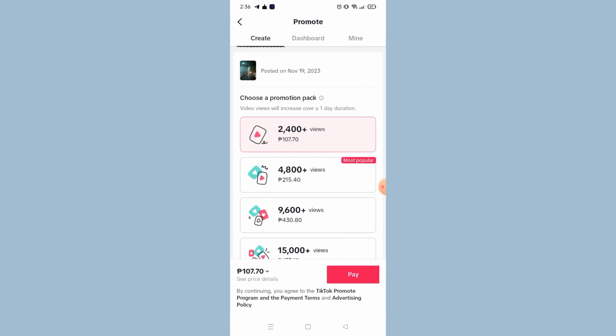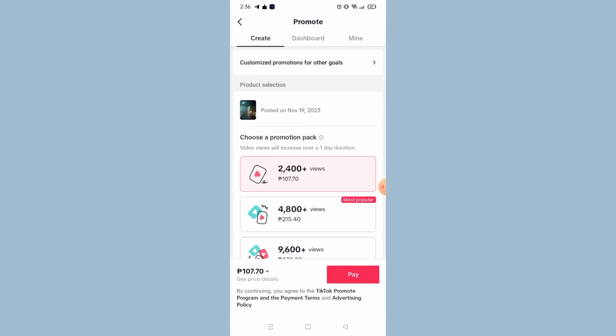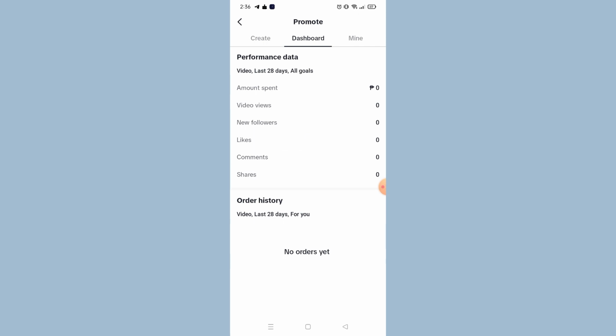After that, for example, once you purchase your promotion, you can go to the dashboard so that you can manage how many followers and how many views you have gained so far after promoting your videos. And that's it. That's how you promote your account on TikTok. And that's it for today's tutorial.